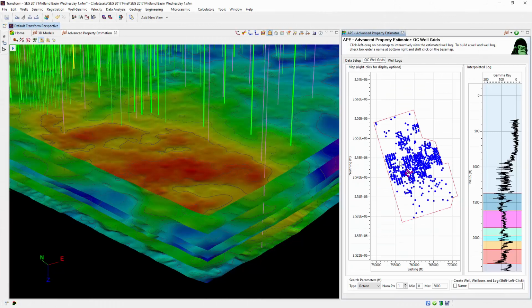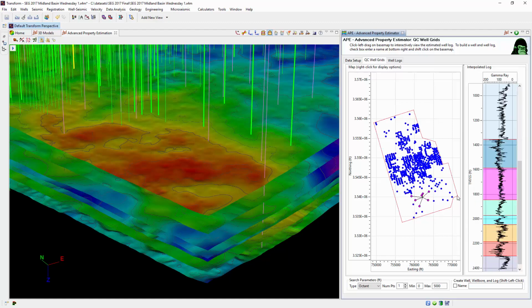On this tab, we QC the results of the well grids built in the data setup step. At this point, all of the well log data from the vertical wells has been sampled onto a high-resolution grid along the well bores. Dragging with the left mouse button on the base map will show a spider-like graphic that represents a search. An octant search is used by default.